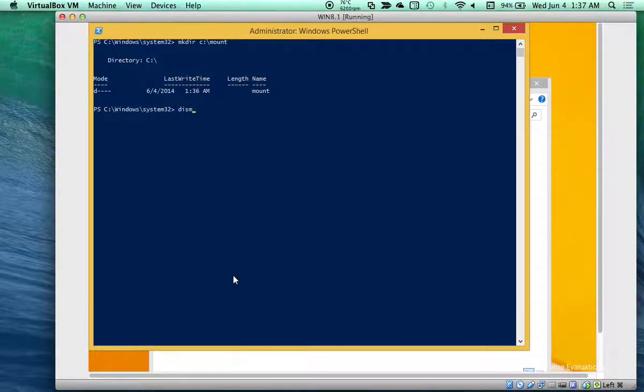So I'm going to type DISM /mount-wim /wimfile:F:\sources\install.wim /index:1 /mountdir, the directory we created earlier on, which is called mount. And you press enter.